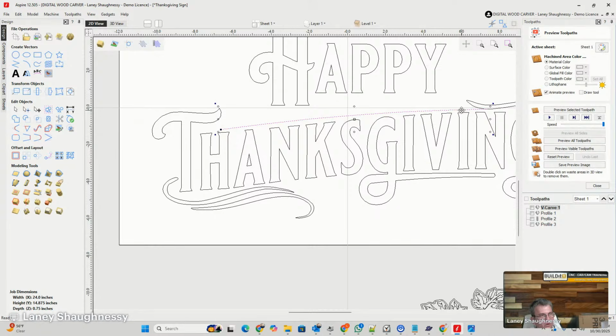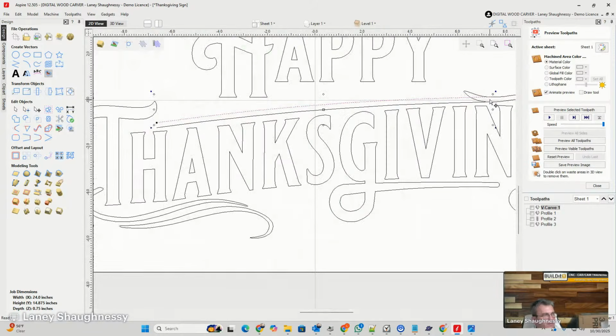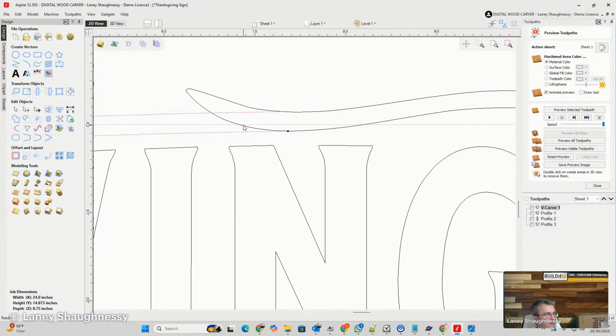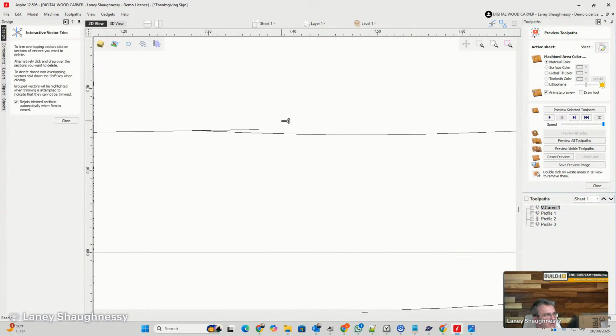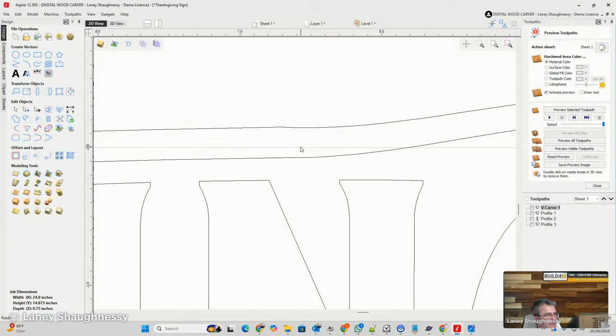Hold down the control key, drag a copy up to here. On these two, I will join with a smooth curve at the end here. And then over here, I'll just take the scissors and kind of blend this together.